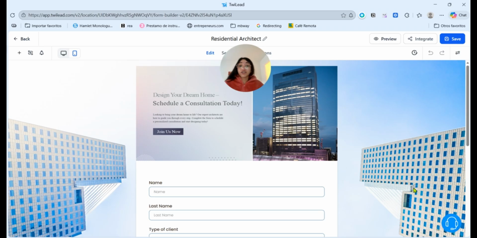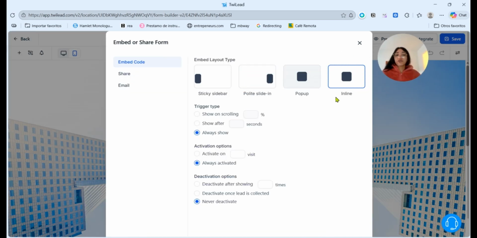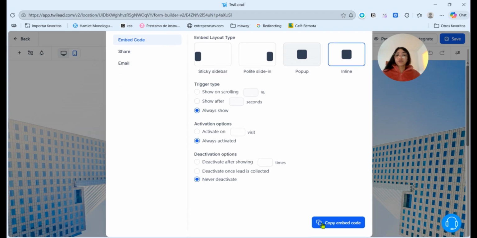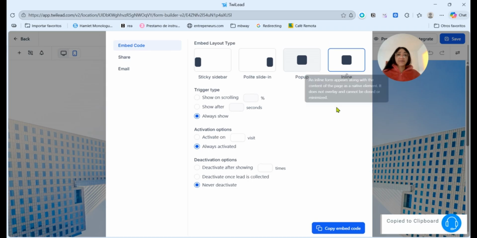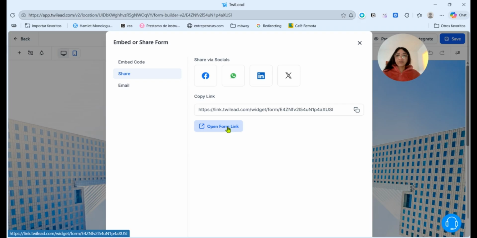Now your form is nice and ready to use, and you can share it either with the link as I showed you before, or you can embed it in your web page. To do that, you only need to click on integrate. Here you are going to find different ways to show the form on your website, but you just need to copy the embed code, paste it to your website, and that's all. You are going to have the form on your website. To continue in this video, I'm just going to keep using the link.